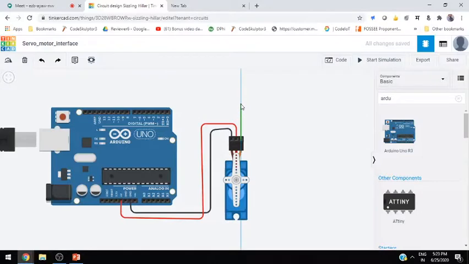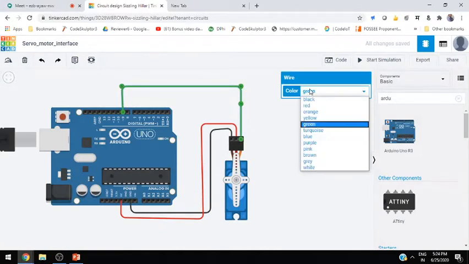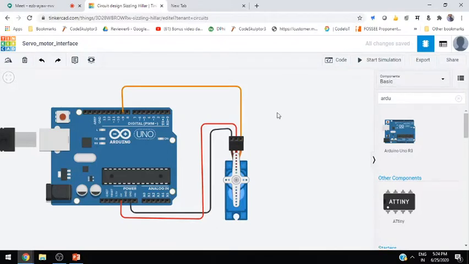With that signal we will be able to drive the motor. So we can connect it to pin number 9, or pin number 8, or pin number 12, or pin number 13, whichever you wish. You can connect it to any of these. We may mark it with an orange color.